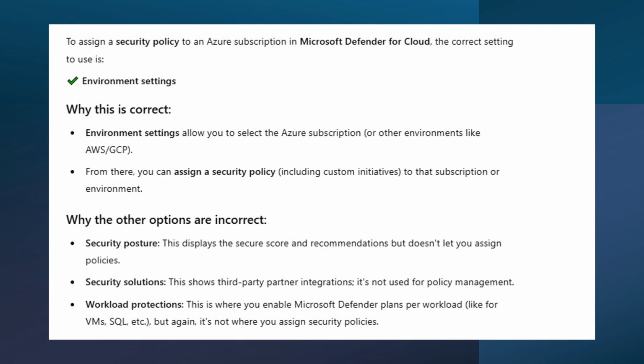The security posture displays the secure score and recommendations, but doesn't let you assign policies. Security solutions shows third-party partner integrations. It is not used for policy management. And workload protections is where you enable Microsoft Defender plans per workload, like for VMs, SQL servers, etc. But again, it is not where you assign security policies.